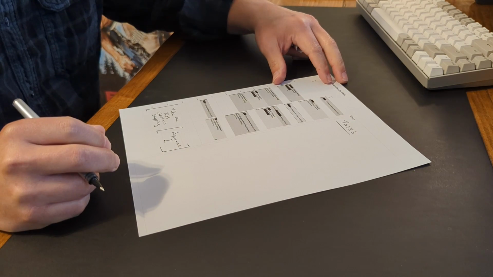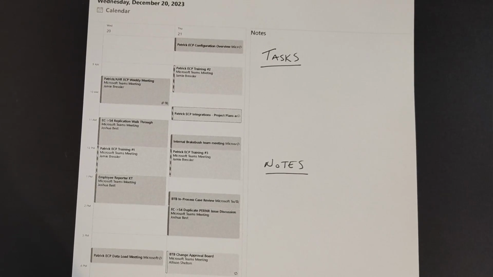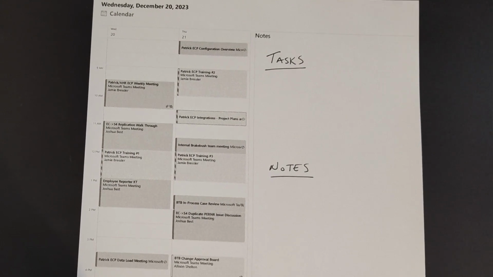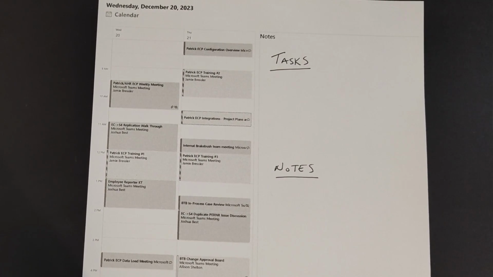So at the top, I put a tasks section, and then a little ways down, I put a notes section. Now for the tasks section, I only put on here two or three tasks that I really want to focus on throughout the day. And so part of this is looking at my calendar. Now today, it looks like I have some big time chunks here early in the morning before 9:30, and then also later in the afternoon between 2 and 3:30.